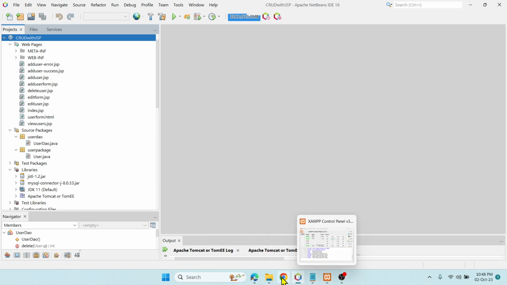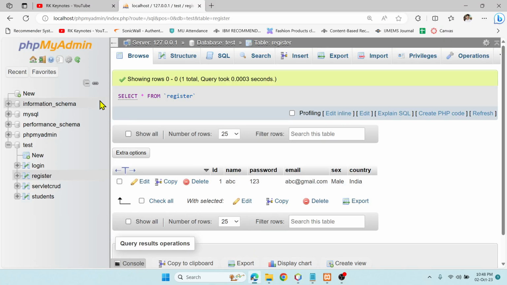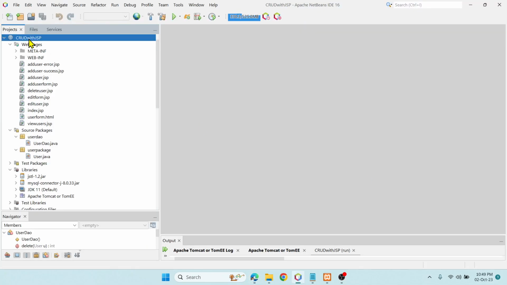So before that, let's explore the database. My database name is test and my table name is register. And then if you see, I have one record as of now. The ID number is one and then name. So I have six columns. Fine. So I have one record in that. So now let me run the application for you.